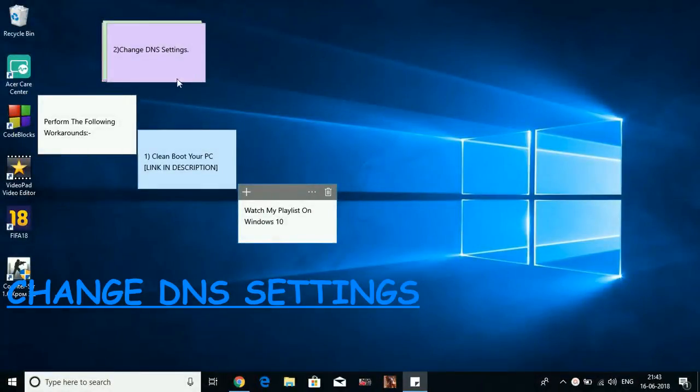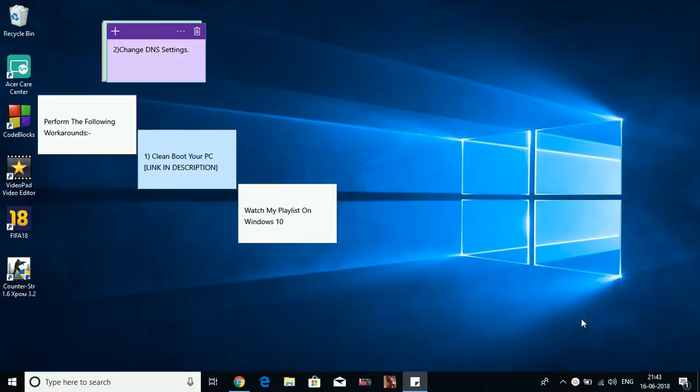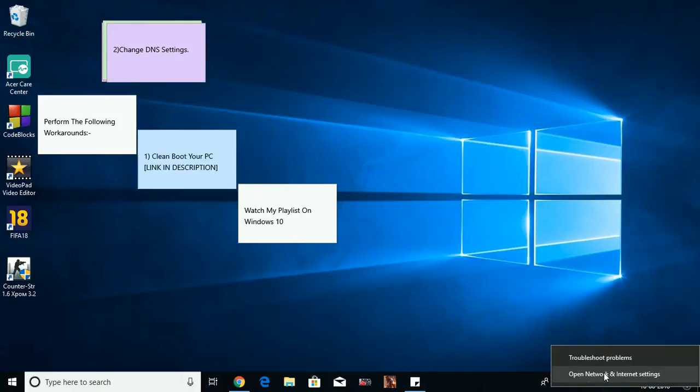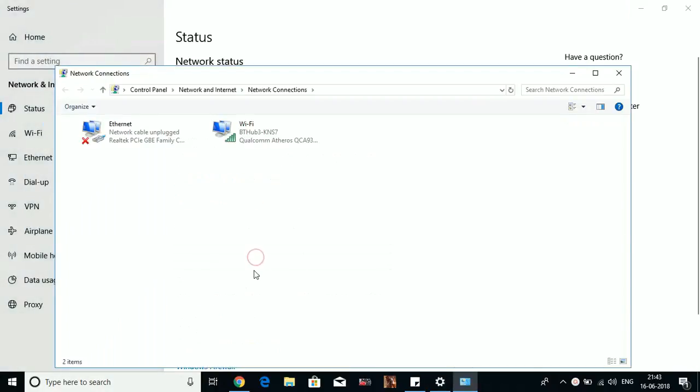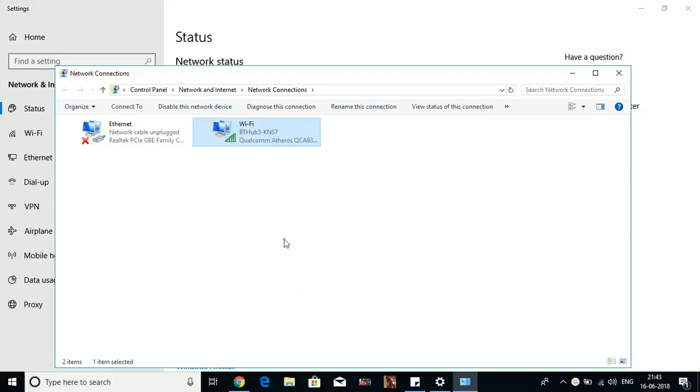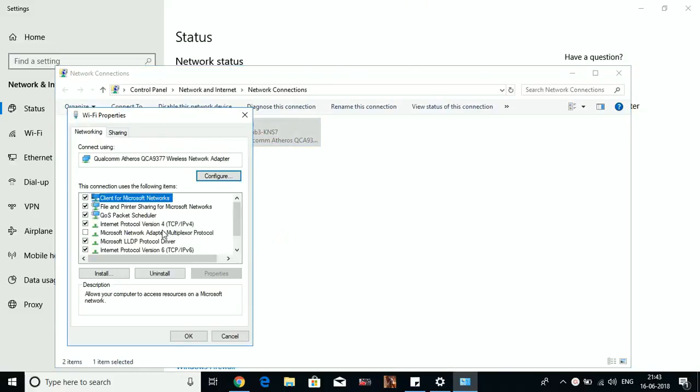The first workaround is changing the DNS settings. To change your DNS settings, just right click on the Wi-Fi icon and open network and internet settings. You can also open it by searching in the search bar. Once you are here, click on change adapter options and select the network which is working for you right now. For me, it is Wi-Fi, so I will right click on it and click on properties. Now select Internet Protocol Version 4 and click on properties.